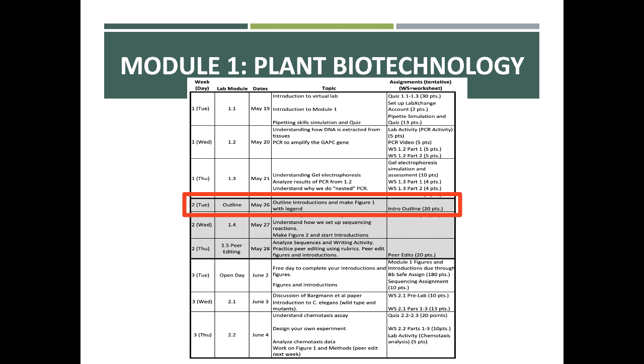And then tomorrow we're going to understand how we set up a sequencing reaction, what that entails, and how it's similar to replication, but not exactly like replication. Then you'll make figure 2 and start writing the introductions. In fact, you could even start writing the introduction today, right after you've completed the outline. Then on Thursday, you're going to analyze the sequencing results, and I've posted on Blackboard the sequencing results from Arabidopsis, kale, and cabbage. And then you'll peer edit each other's introductions and their figures.